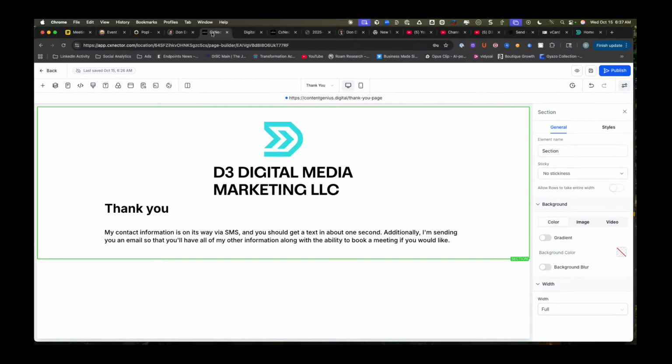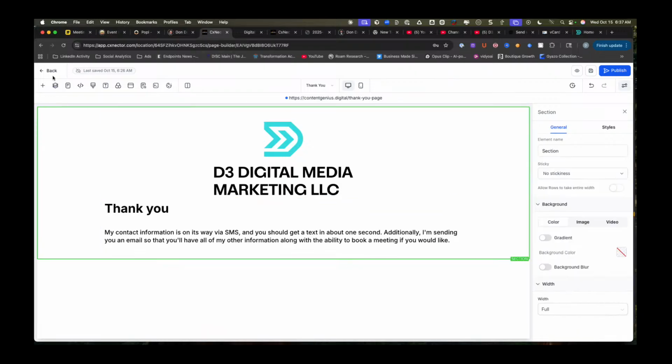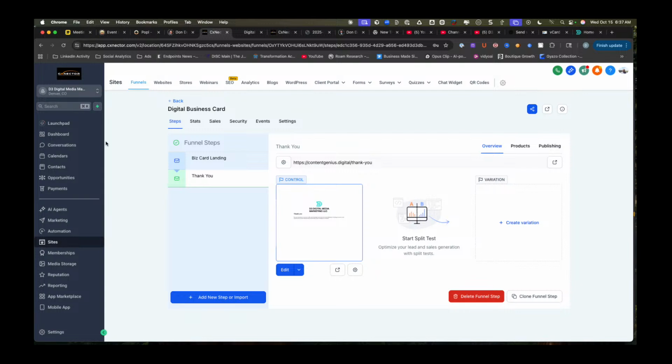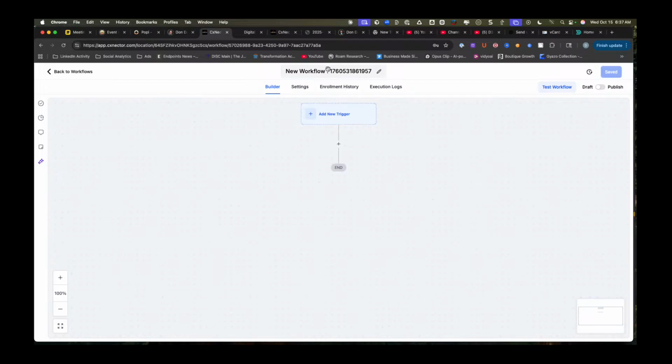Now, the next step that I have to do is build the automation. So remember, somebody filled in their contact details inside of a form in the first video, I think that was called Digital Business Card. And so now I'm going to create an automation inside of here. Start from scratch. Call it Digital Business Card. We're going to add a new trigger.